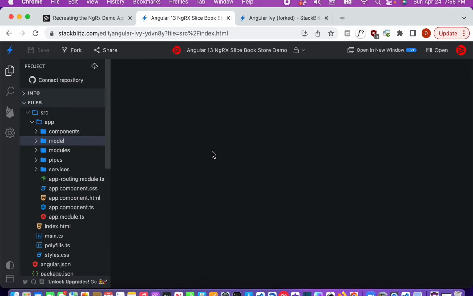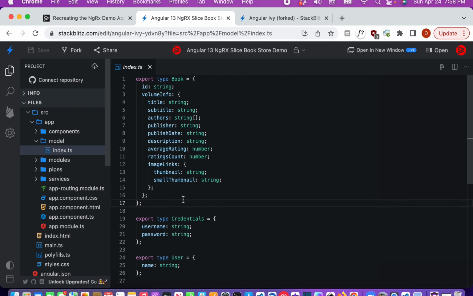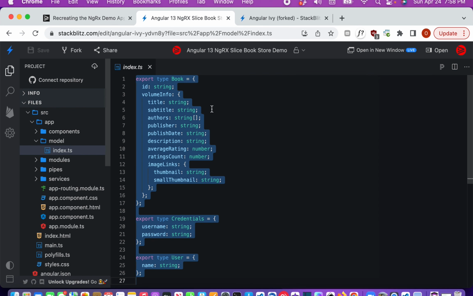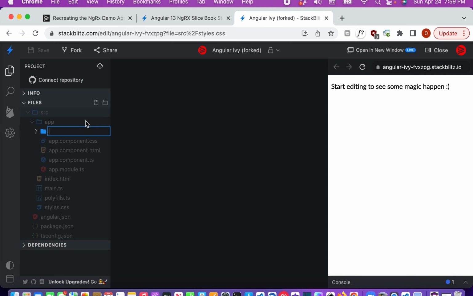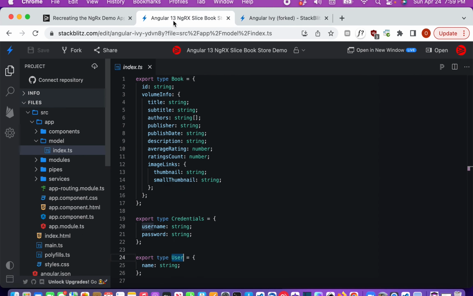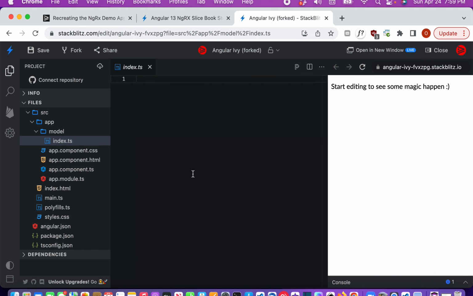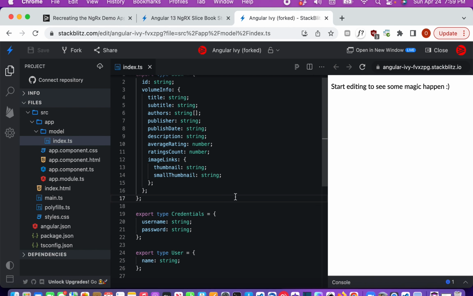The first thing we're going to do is create our models, and we need to create this model directory, and we're going to copy over our index.ts contents, which contains the book model, and this is the model for the books that we're going to be pulling in via the Google API. And we also have credentials and user for our authentication and security. So let's go ahead and create the models directory like that. And then we'll create index.ts. And we're going to copy over these contents like this. And that's that, model created.